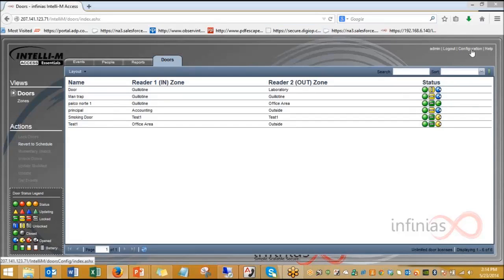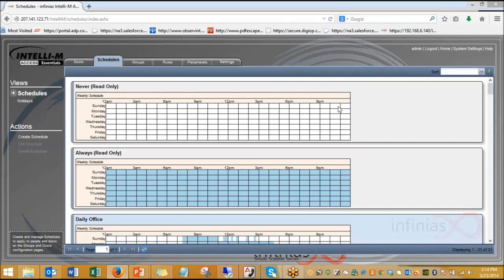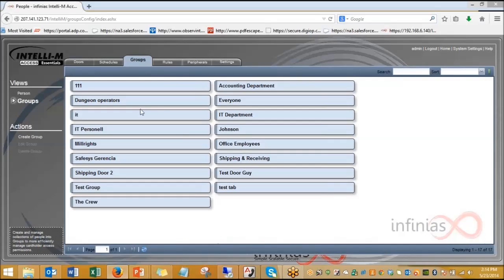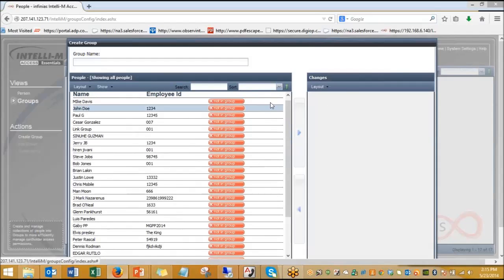So now that you've seen what some of the viewing capabilities look like, let's go in and do a configuration and look at that. So in the configuration section of the system, once again we have doors, so you can see and be able to create behaviors and the zones that those doors go with. You're able to create your schedules. So when the system is open, closed, the holidays, all of that. You're able to create all of your different groups that you have. So if I wanted to create a group, I could easily do that and add any of the different individuals there if I need to.